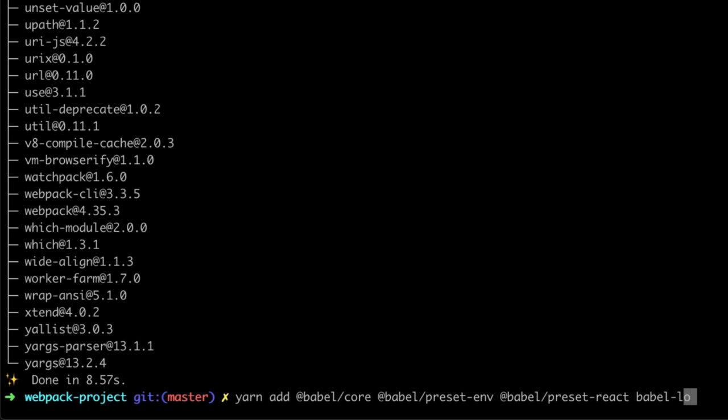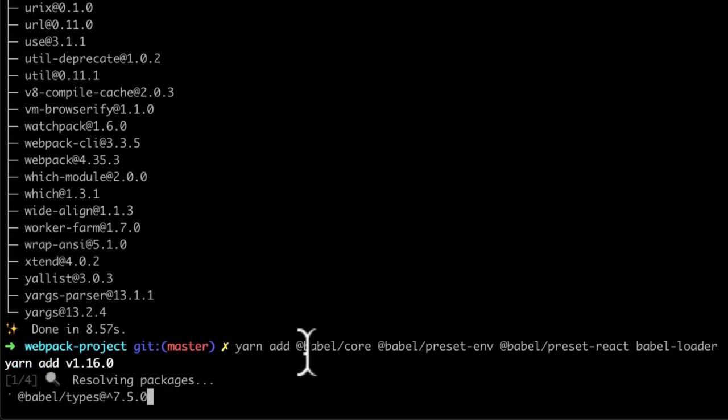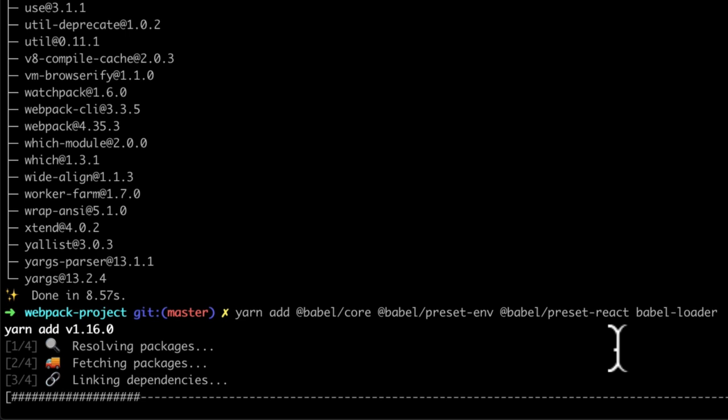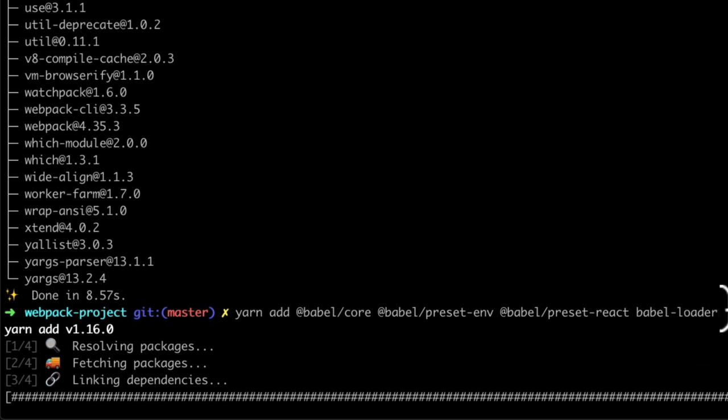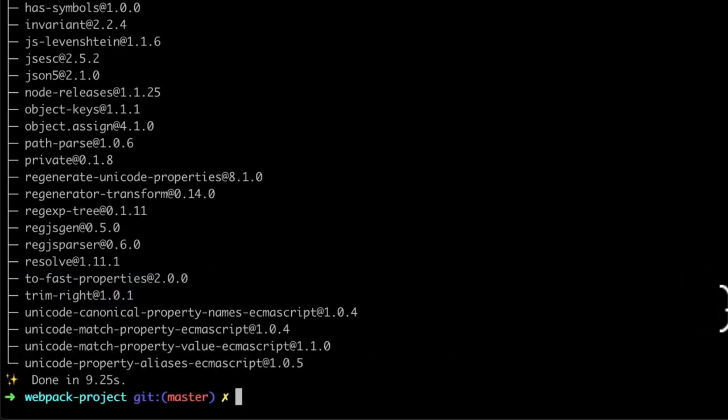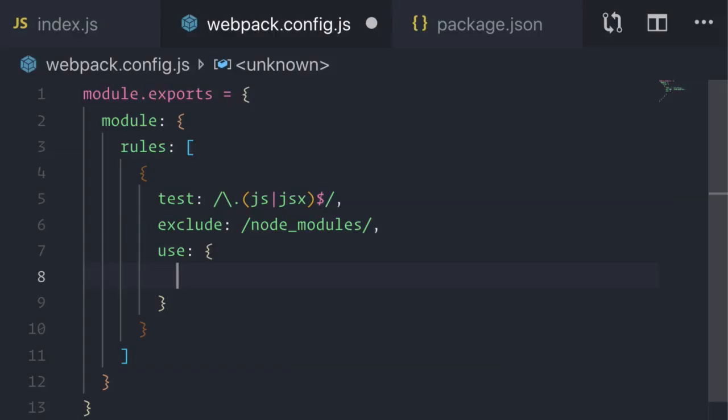We also need to include the Babel loader. So these ones were for our actual Babel configuration. The Babel loader is just so that we have the Babel loader for Webpack. And once we have this, we can go back to our application. And now what we're going to add in, inside of here, we're going to say the loader, we want to use the Babel loader.